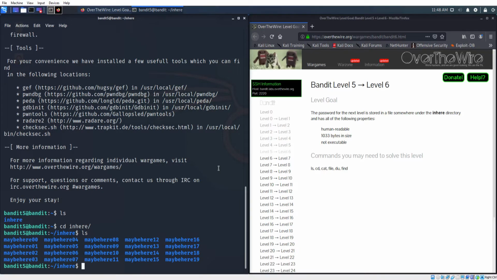Okay, so we can see a bunch of subdirectories called maybe here, about 20 of them. So we don't want to look through each of those one by one. So I think in this case we're going to take a look at the find command. If we just run find from within this inhere directory, we're going to get a listing of every file that's within any of those subfolders.